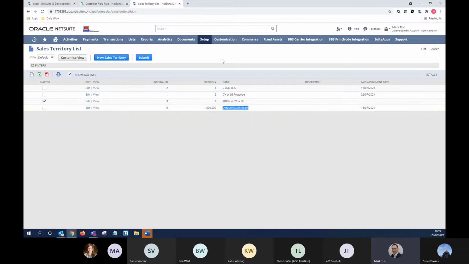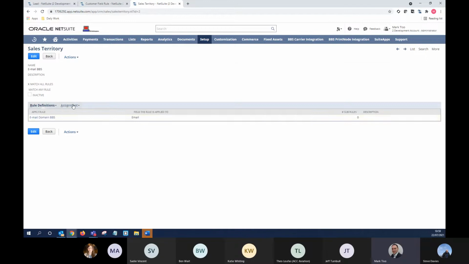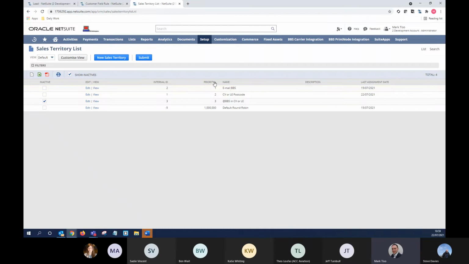So what we then do is once we've built up our rules of what sort of things we want to target, we'll then build up a territory and say, okay, here's my collection of rules, and based on these rules, we're going to say, here's the reps that get those particular things. The next thing we've got to do is give it a hierarchy so it knows how to work through and establish them. And that's this one here. We can see this priority list. It's always going to evaluate this particular sales territory first, then this one, and then I've just stuck 1 million against my default round robin to make sure it falls very much to the bottom of the list.